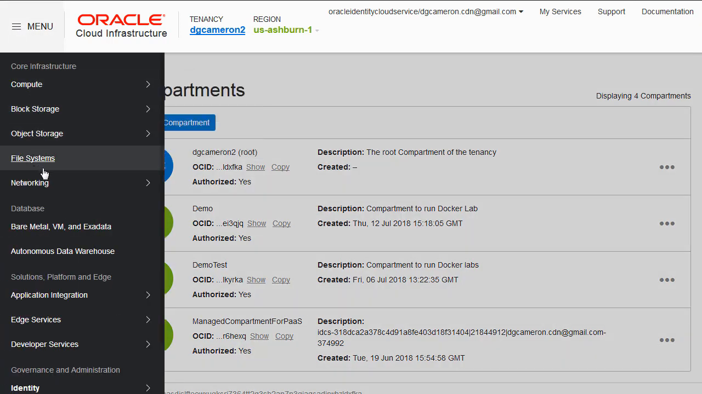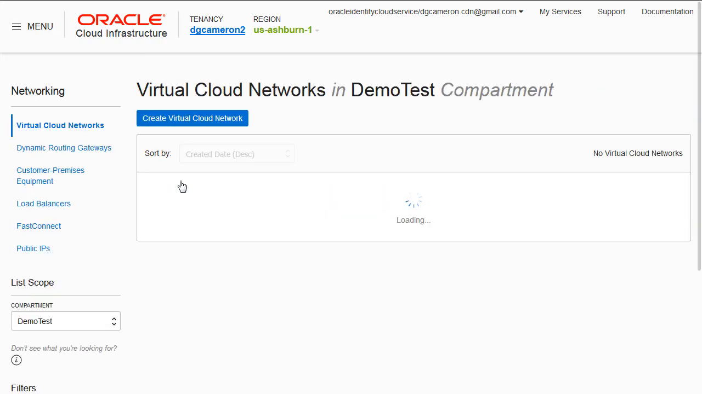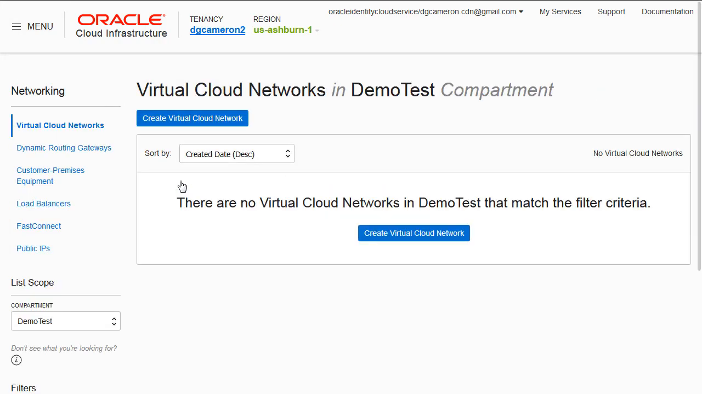Now we want to switch to Menu, Networking, Virtual Cloud Networks. You also want to make sure that you select your desired compartment. You may not see that. You may need to refresh the page in order to see your newly created compartment.